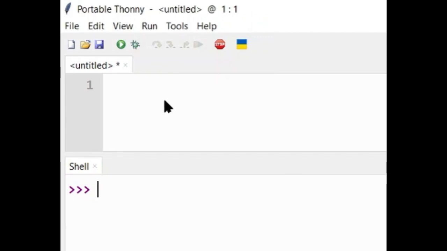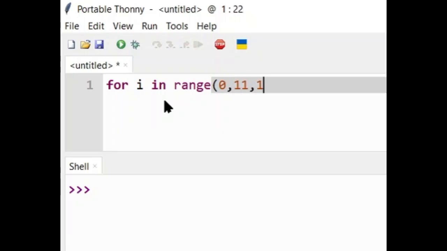So in this video we will see about for loop in Python. I am typing a for loop: for i in range(0, 11, 1): colon. So I will explain this in short.